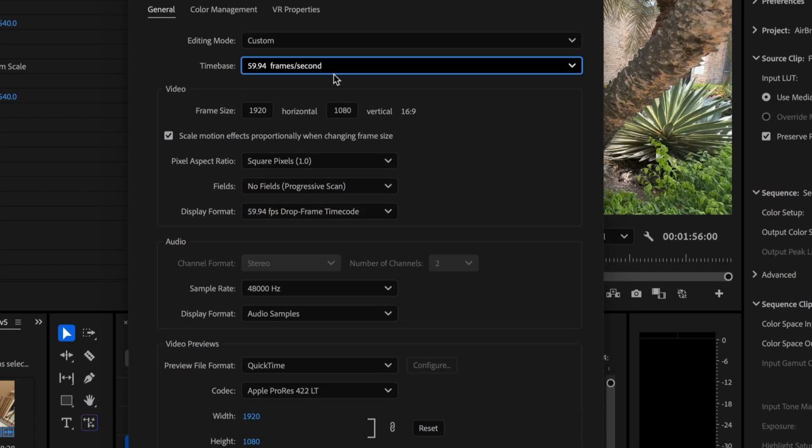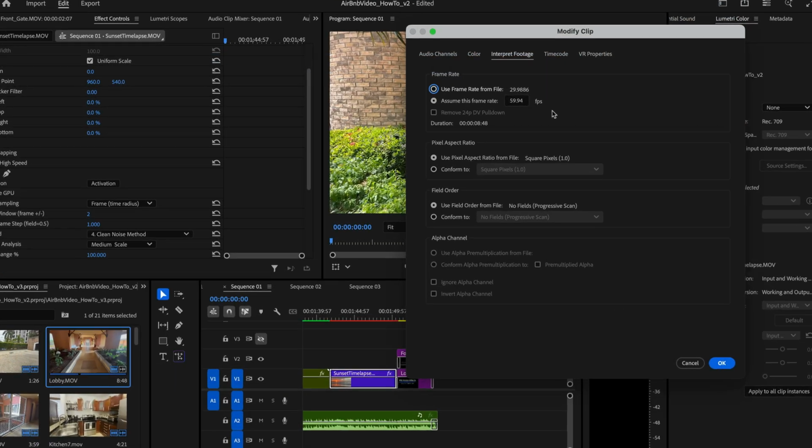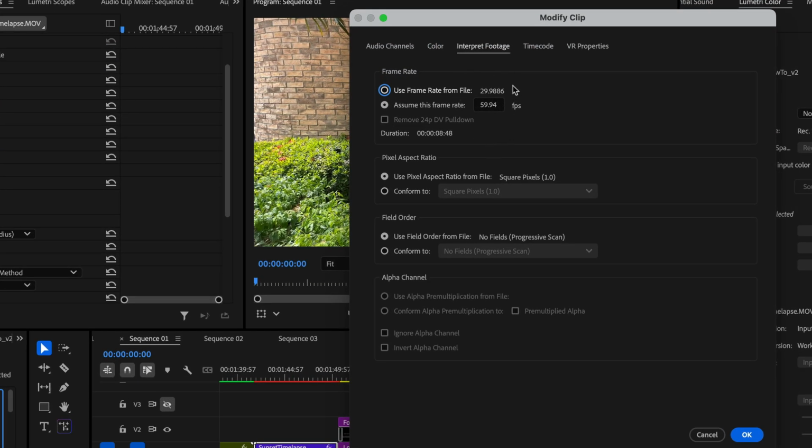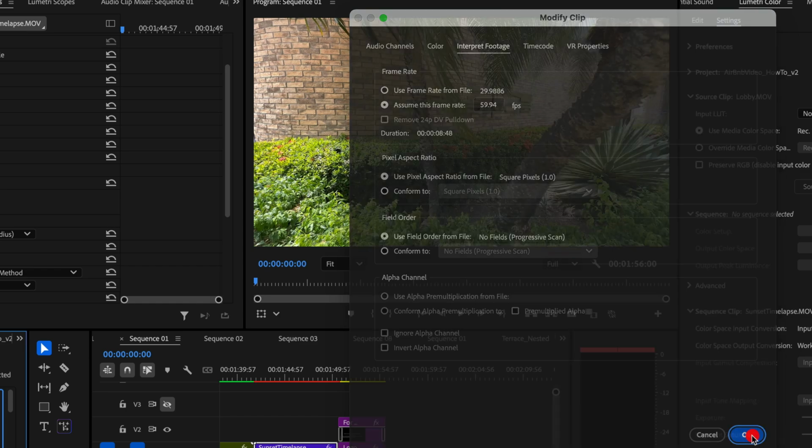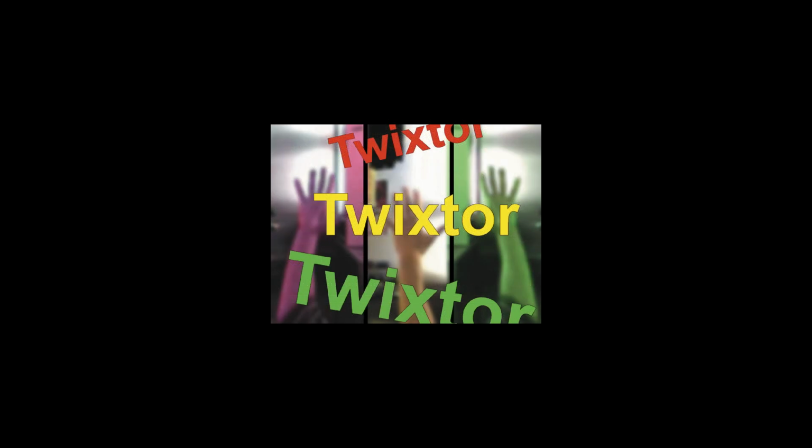I started with a 1920 by 1080 timeline set to 60 frames per second, since most of my initial footage was recorded at 59.94. As I replaced some of the original clips, I ended up with several that were recorded at 30 frames per second. To make everything match smoothly, I used Twixtor for frame rate conversion.